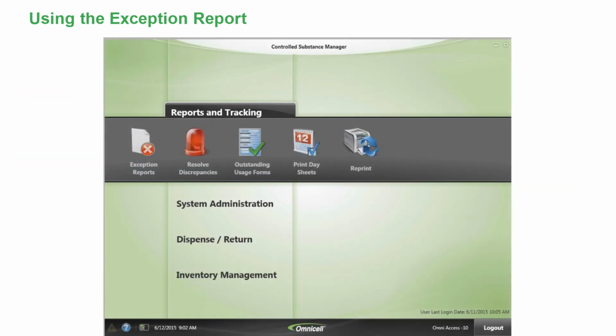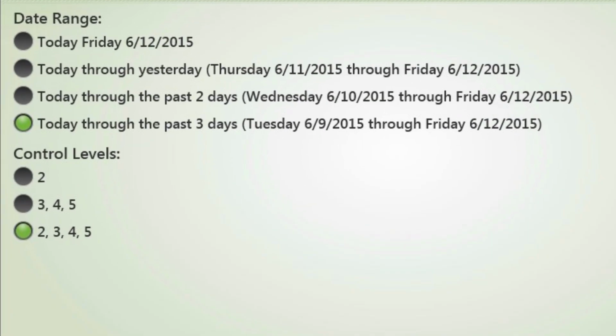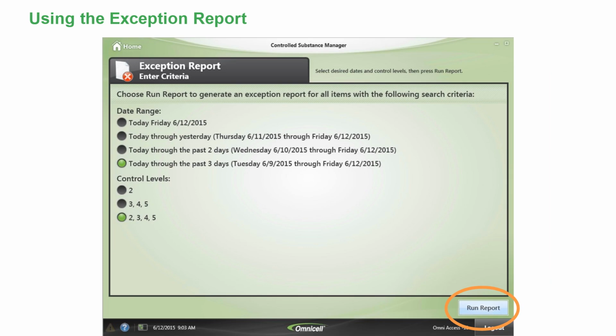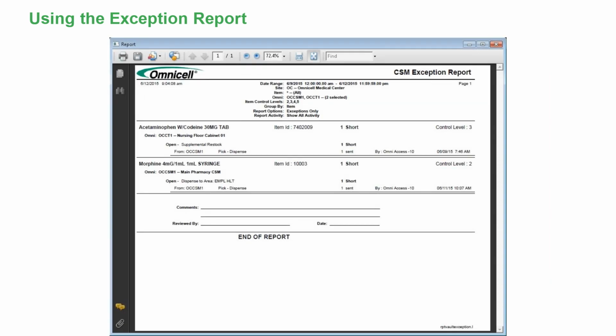To run the exception report, select Exception Reports from the Reports and Tracking section. Then, choose your date range and a control level. Now press Run Report. Print the report by pressing the printer icon in the upper left corner of the report screen.